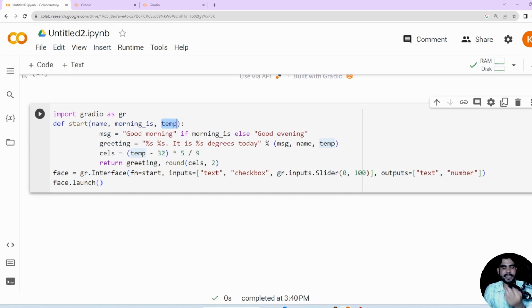Okay, so I want a degree as well, so that's why we are going to define a second parameter as temperature. Now the message that I'm going to pass is good morning if morning else good evening. So this is the complete if else statement that we are going to define. This is the message that I'm going to define.